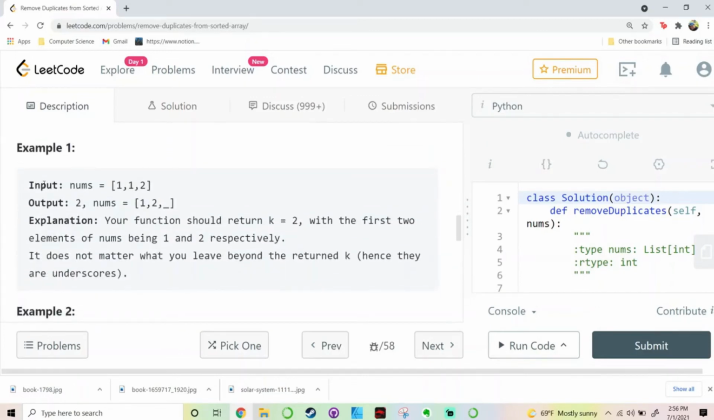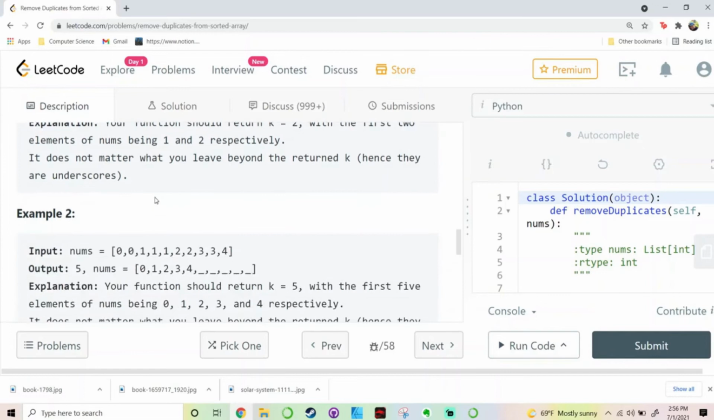So the examples say we have an input 1, 1, 2, and the output is supposed to be 2. Why is that? Because if we remove all the duplicates, what we're left with is really 1 and 2. Now let's look at something larger. This is an array that has numbers between 0 and 4. There are a lot of duplicates. Once we funnel them down, we get 0, 1, 2, 3, and 4, which is 5. This is really what we need to return. We need to return an integer value with the number of distinct values that we have.